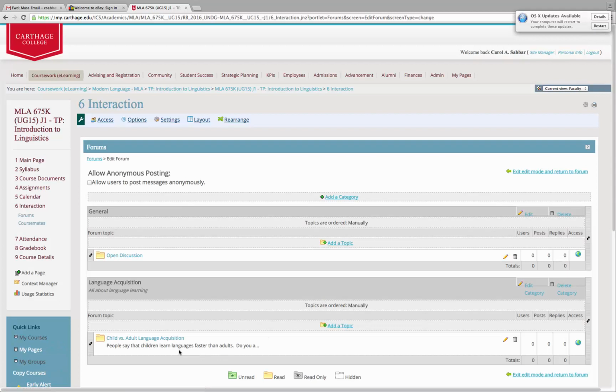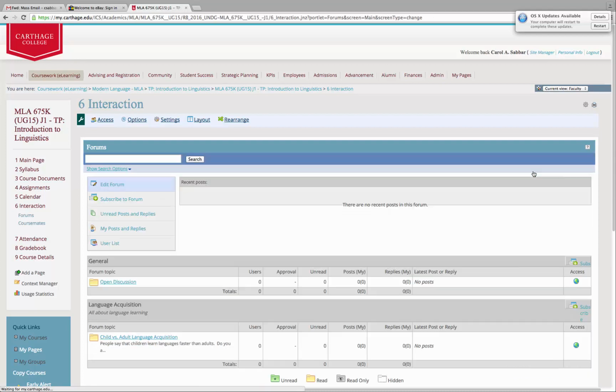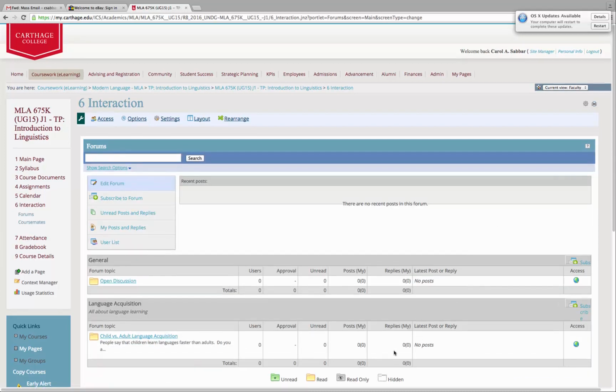Okay, so now I have a category called language acquisition, and within it I have a topic called child versus adult language acquisition. This would be fine if I just wanted to have the students contribute to it and it's an extracurricular activity and I'm not grading it, then I'd be done. But I do want to grade this. I'm going to exit edit mode and return to the forum. Now you can see how it will look for them when they're there.